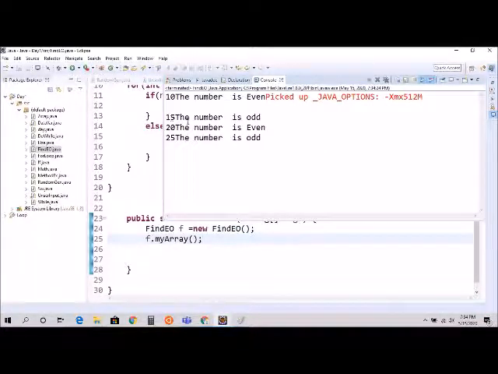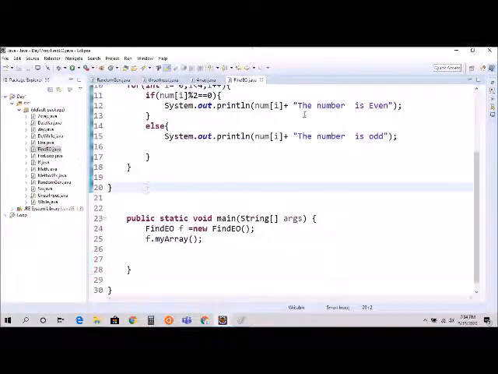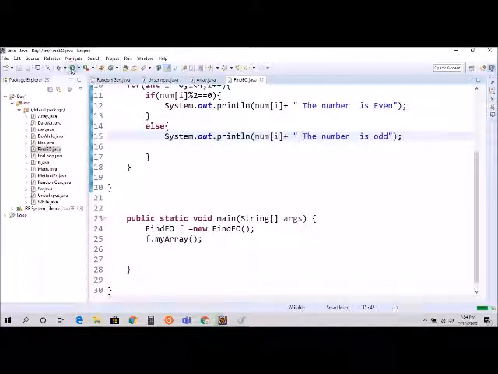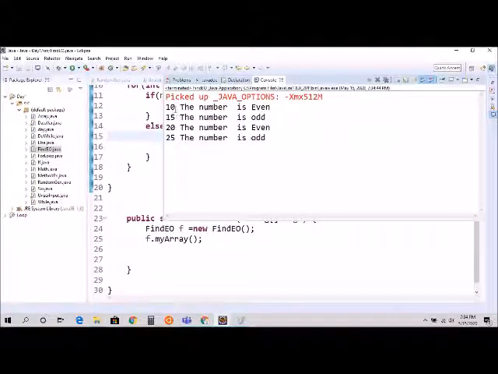Yes, so 10, the number is even, 15 the number is odd, 20 the number is even, and 25 the number is odd. Let me make some space so we can see clearly. Yep, 10. So that's how we're going to print even and odd.